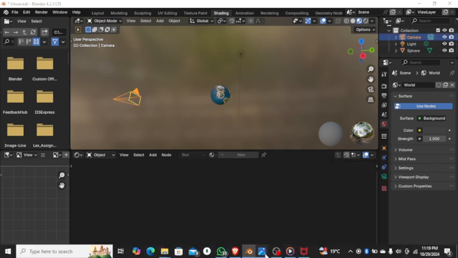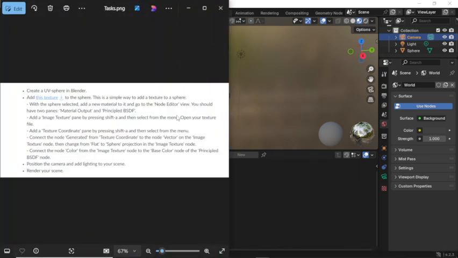So I think we've performed a number of tasks here. We've added a node editor. We've added an image texture. We have added a texture coordinate. Then we have connected the nodes. Then we have connected the color from the image texture node to the base color node of the principal BSDF. Then we need to position the camera and add lighting to our scene.